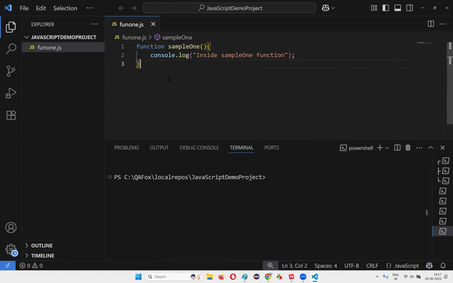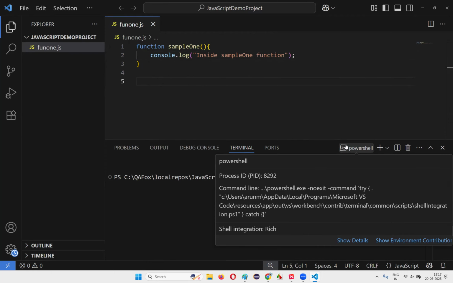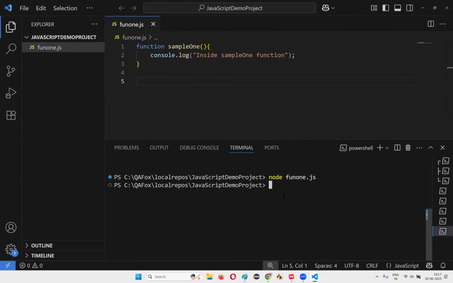Like this, if I write, and if I run this code, that is node, space, the name of the JavaScript file and extension, fun1.js, and press enter. What is happening? Did you get any output, guys? Did the block of code inside this function get executed or not? When I run this JavaScript file, did I get any output? I didn't get any output, guys. When I say console.log inside the sample1 function, nothing got printed. This print statement didn't get executed.